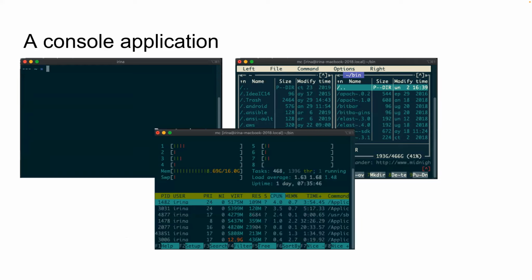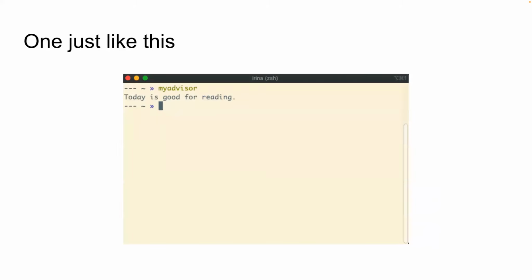A console application is something that looks like this. So I have a few here. One of them is just a terminal. The other one is Midnight Commander, and the third one is HTOP tool. All of those are console applications. We are going to create a tiny little application that gives you advice. So it says today is good for something, some sort of activity.